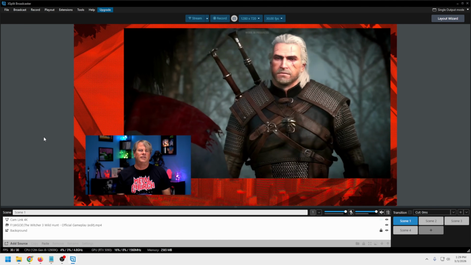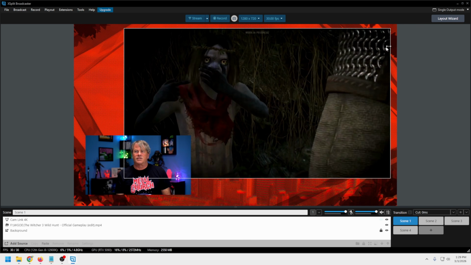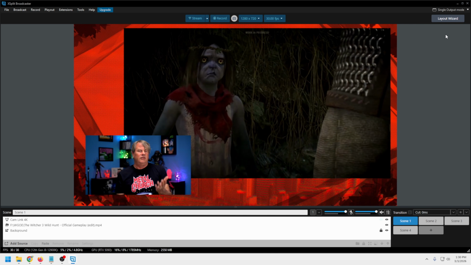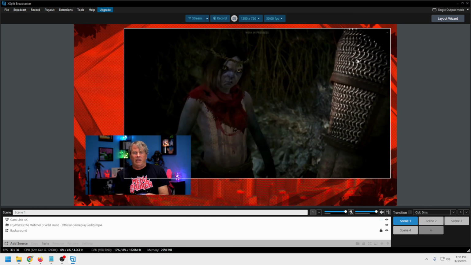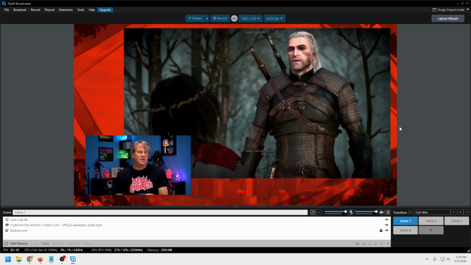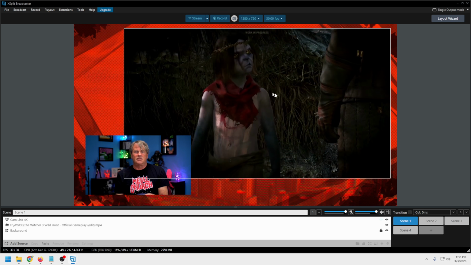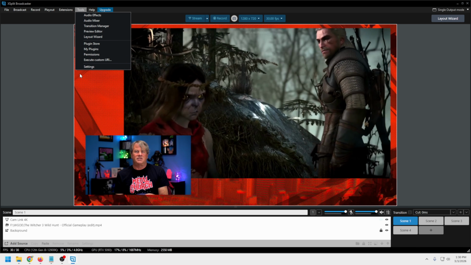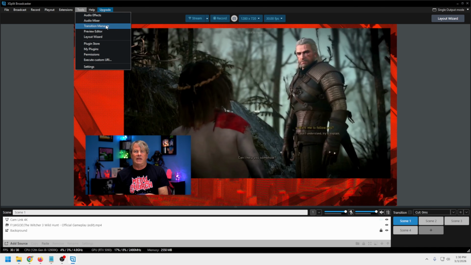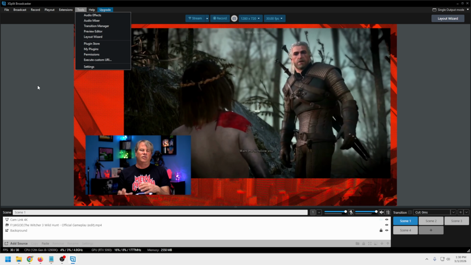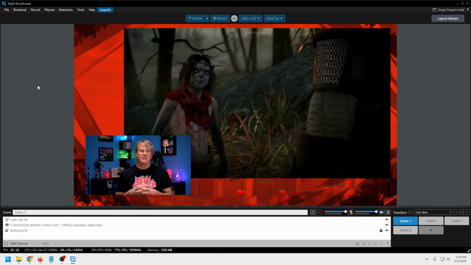Overall, other than the one weird bug that I noticed when we're using the layout wizard, everything about XSplit seems to work pretty well. It gives you all the same or similar features that you would get in OBS, plus the ability to add plugins and stuff that we didn't really explore. You can have a transition manager and really the ability to build pretty comprehensive live streams.